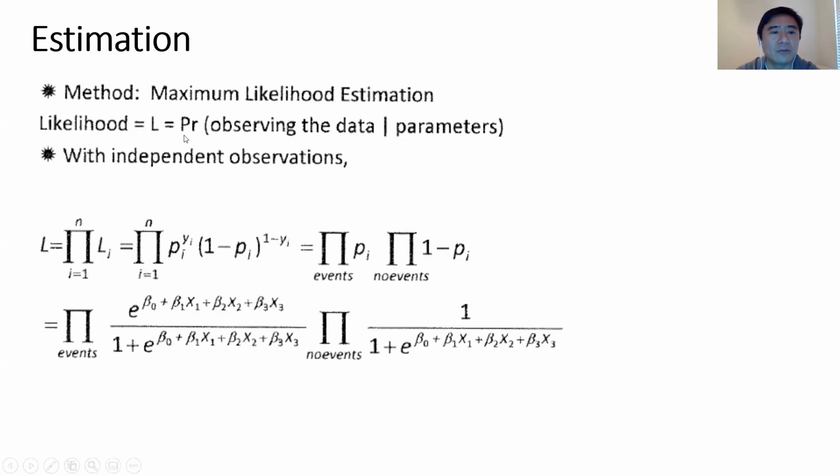The likelihood function is just the probability of observing the data given the parameters. Remember the parameters here are beta 0 to beta k. For example, if we have 3 predictor variables, x1 to x3, then we have 4 unknown parameters: beta 0, beta 1, beta 2, and beta 3. And then the distribution function is very easy because your outcome is binary, and the data follow what we call the binomial distribution. With a binomial distribution, you can only choose from 2 different categories.